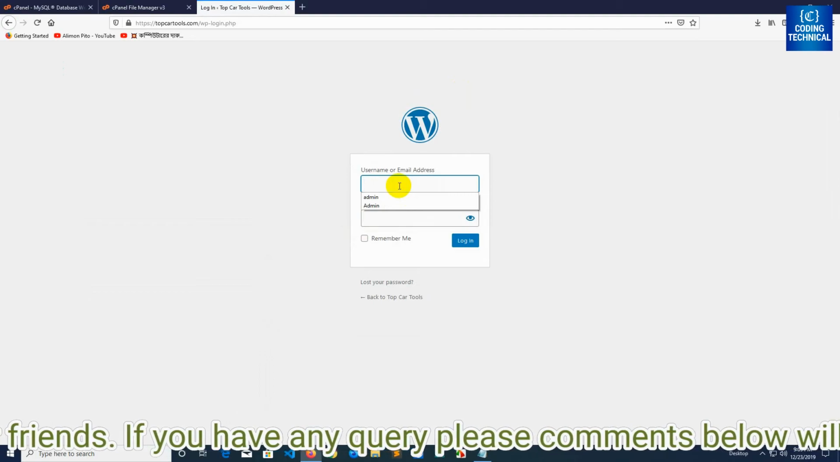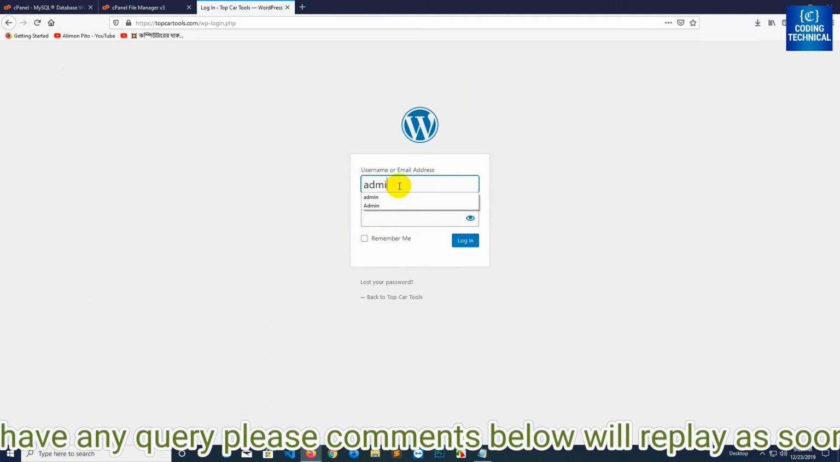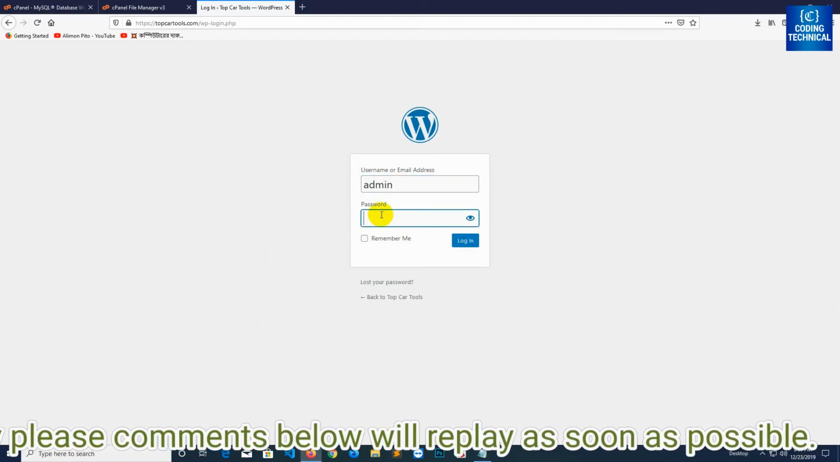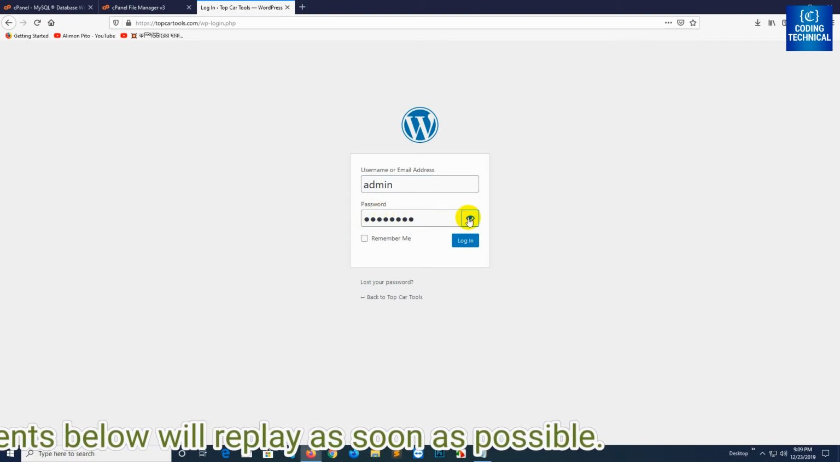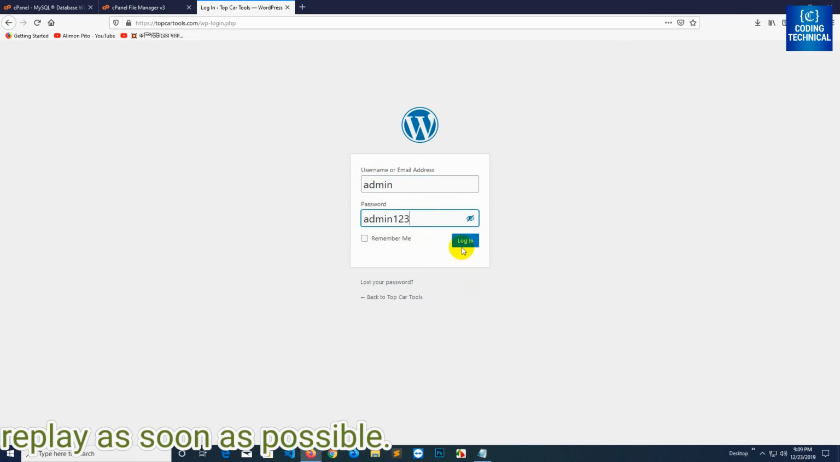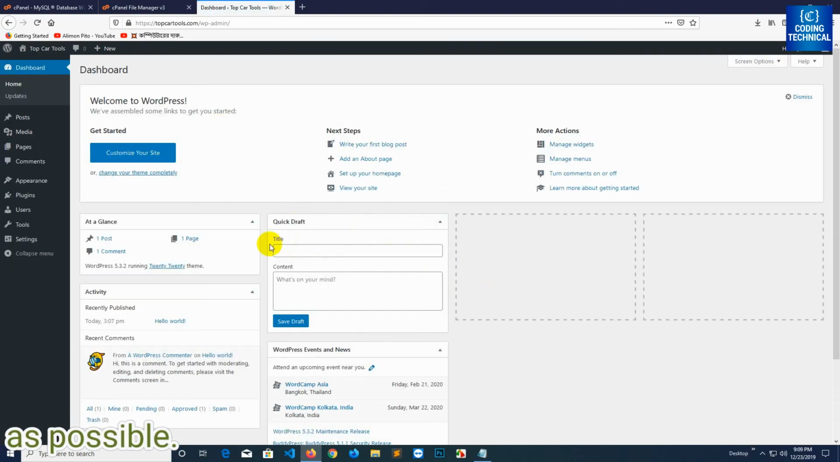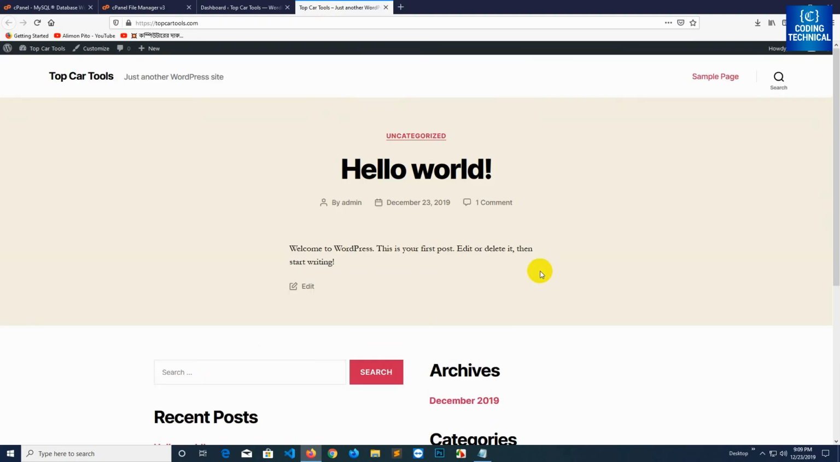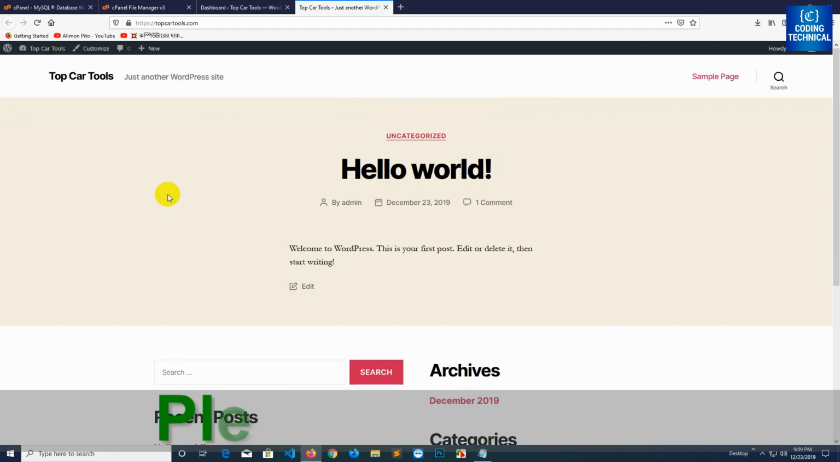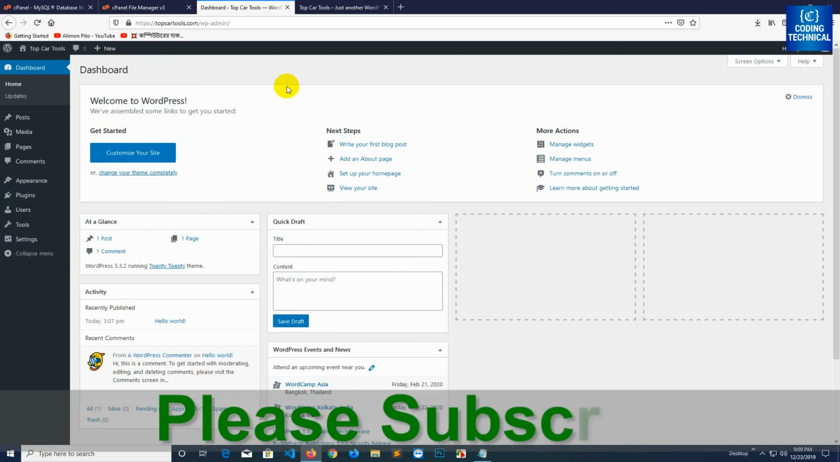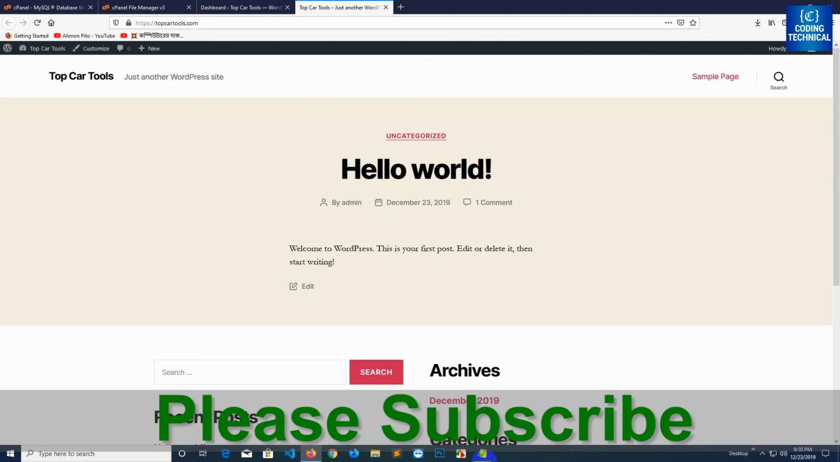Now login. Login username or email address. Password. Now click on login. This is the dashboard of WordPress. Now visit the site. This is a newly installed WordPress site with the default theme. We can change the layout, we can add a menu and logo from the dashboard. So WordPress installation completed.